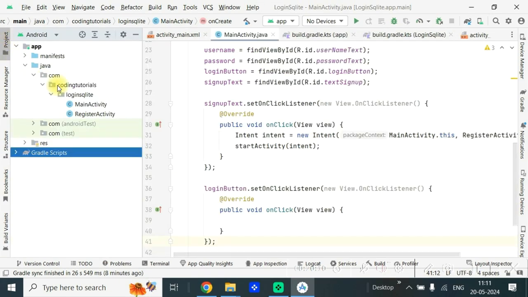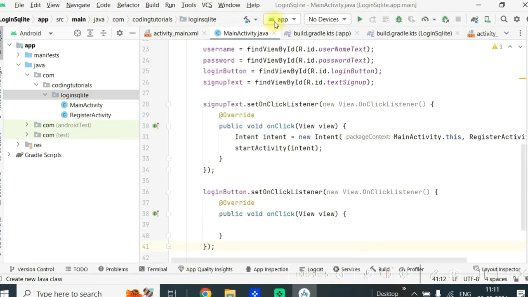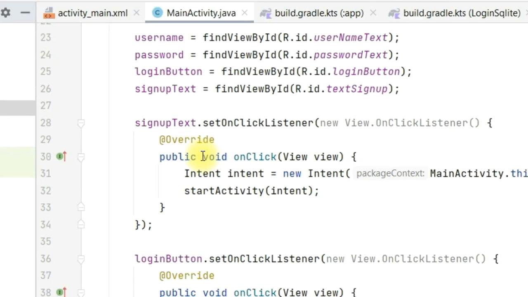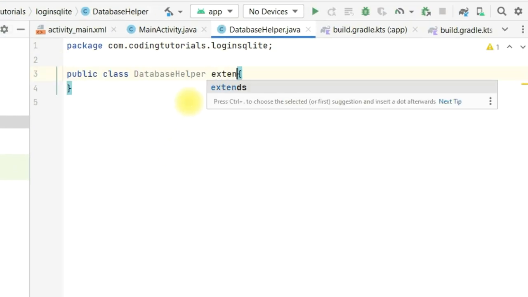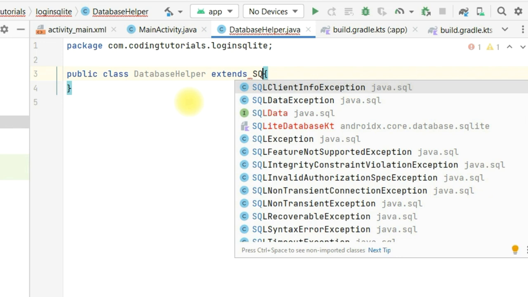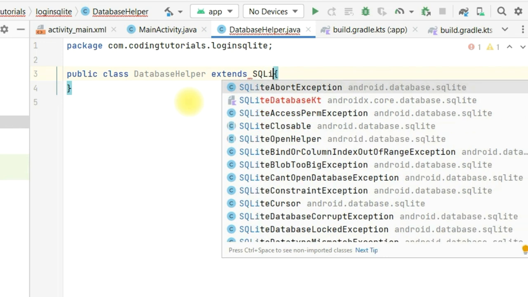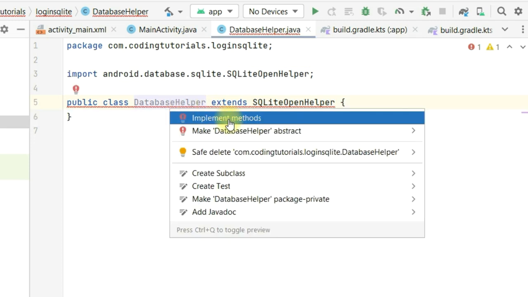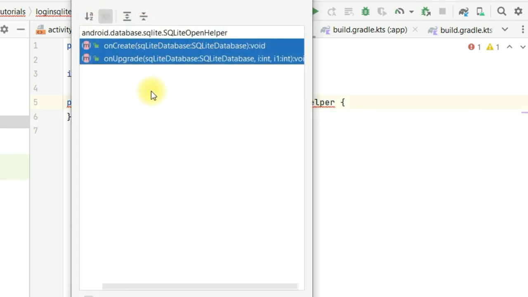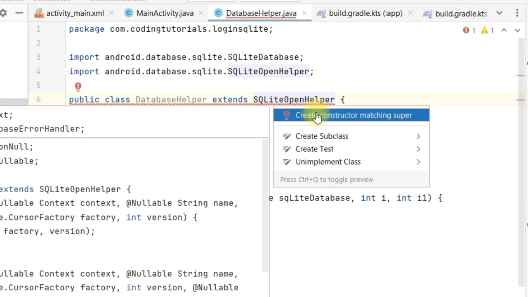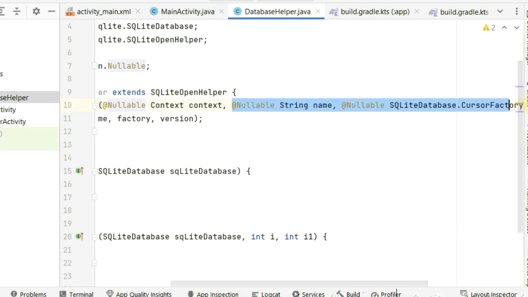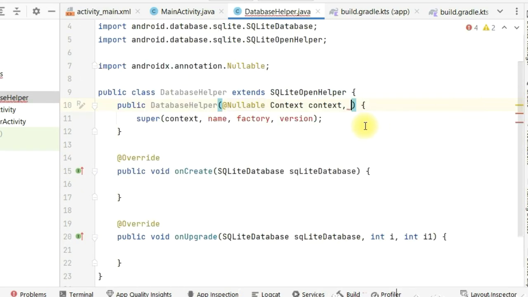Before going into the login function, we will create a Java class and name it DatabaseHelper to interface with the SQLite. Now here we have come to DatabaseHelper.java. Inside the helper, we will write extends SQLiteOpenHelper. Now you'll see it is giving an error asking for implementing methods. So let's click on implement methods. Implement both methods, onCreate and onUpgrade. It is asking for creating a constructor, so select only the first one, delete everything and just simplify it. Also inside the super, I will write super.